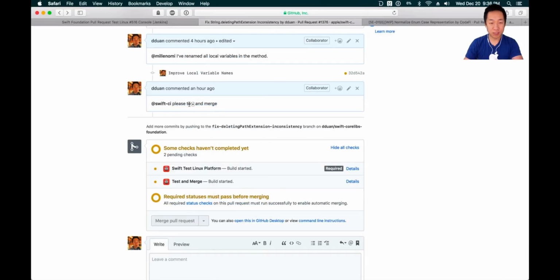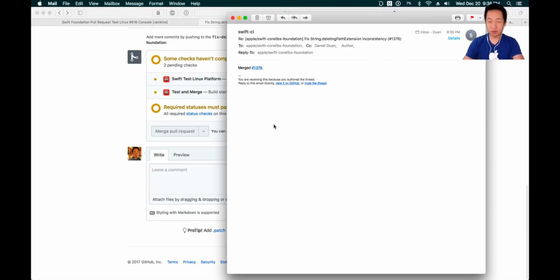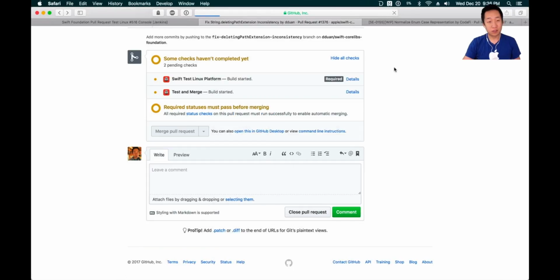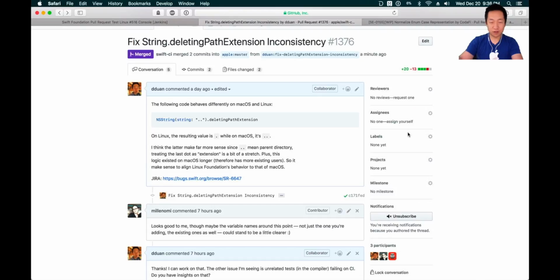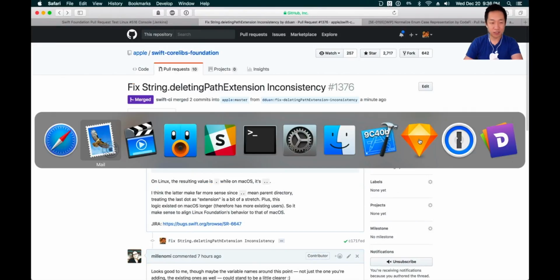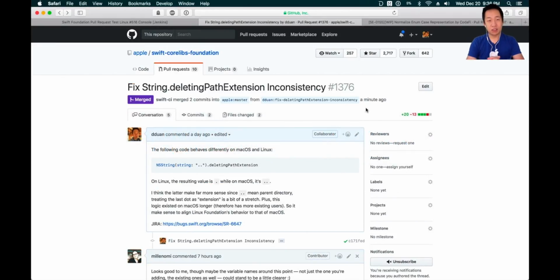Okay, so after we issue please test and merge, well, again, this will come from some other committers if you don't have commit access, but we passed the test, and now our pull request is merged. All right. Cool. So yeah, there you have it, folks. That's how you fix a bug in Core Foundation. No, sorry, Core Libs Foundation.